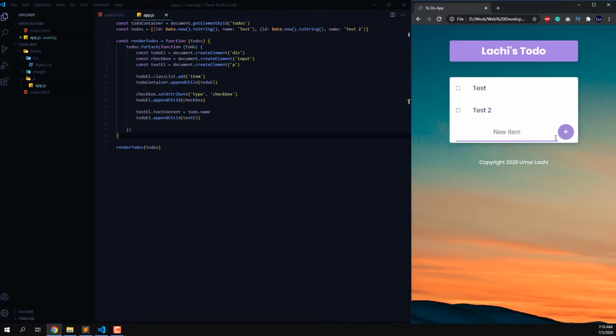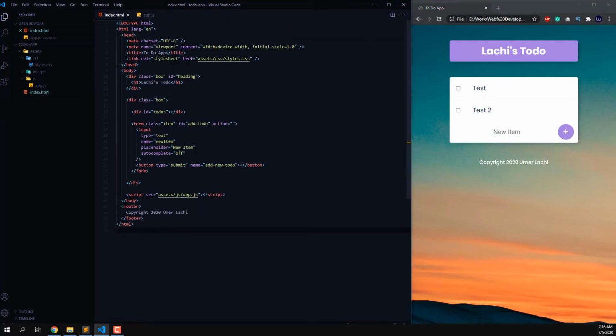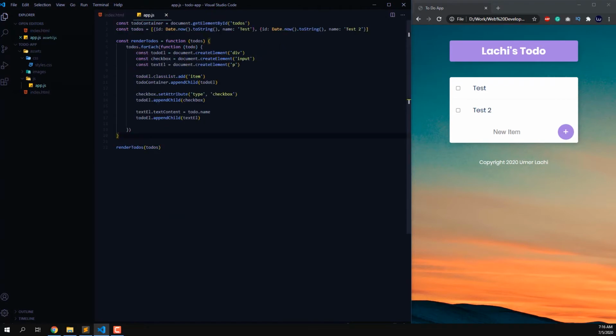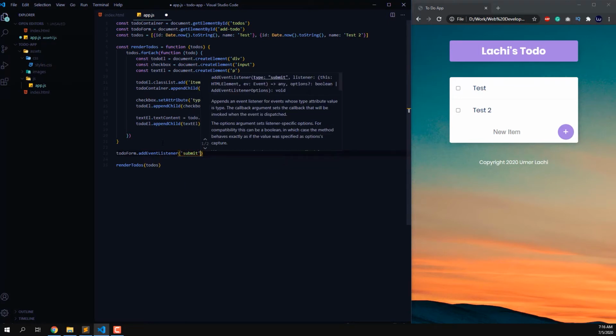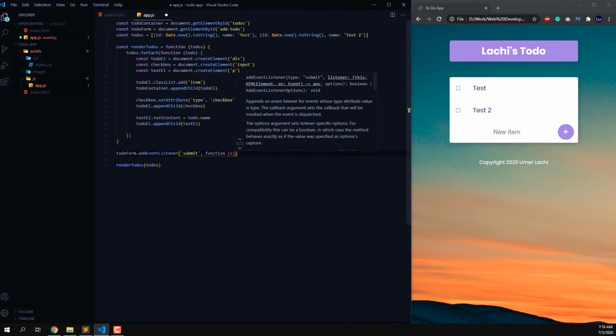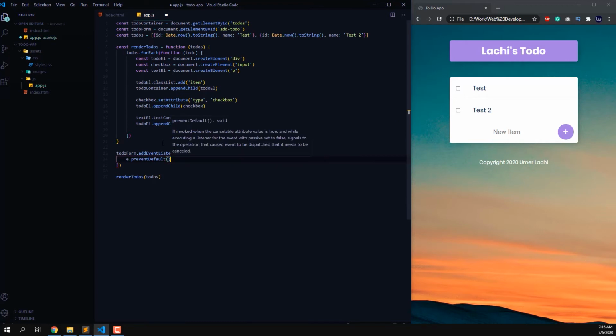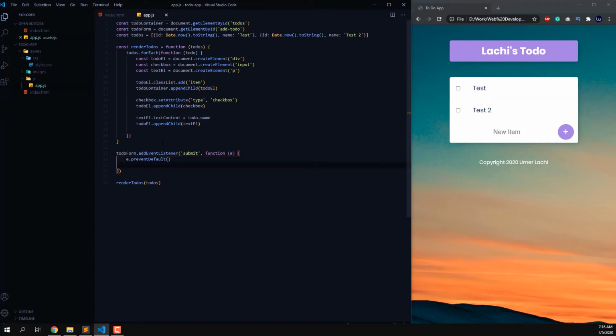Now let's work on adding a new to-do feature. Inside our HTML file, you can see that our form has an ID of add-to-do. Let's use it to target our form. I'm going to create a new variable to-do form and use document.getElementById with add-to-do inside the parentheses to select it. Then we will add an event listener to our form. We will use the submit event. Within the callback function, I'm going to call the preventDefault function to stop the default actions that occur on form submission.